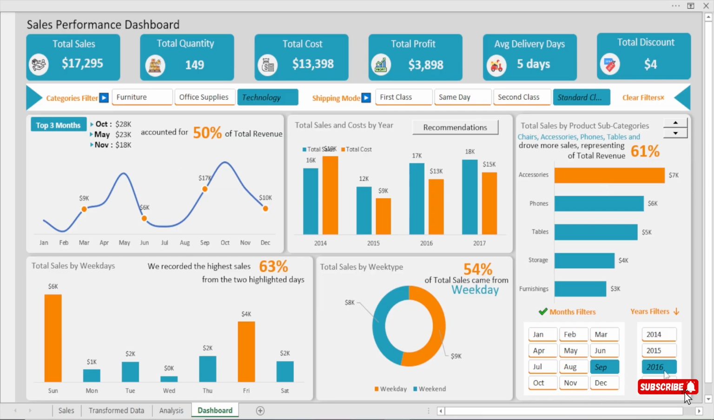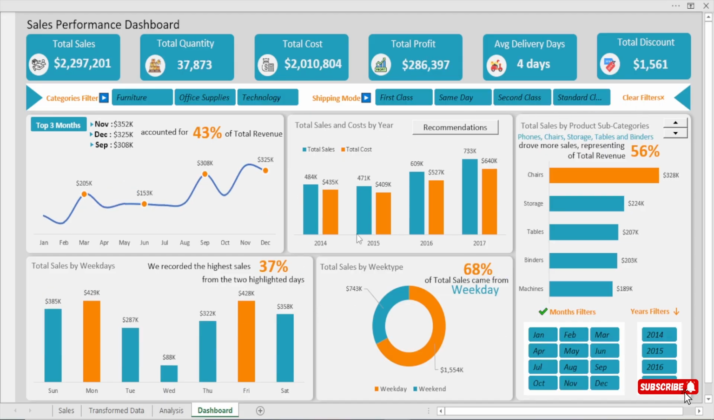So assuming you are done with your analysis and you want to clear all the filters, you just have to click on clear filters, and then all the filters that you have selected will be cleared. Do you see that? Yes. So this is the dashboard that we are going to go through together. I believe that by the end of this tutorial, you'll be able to understand how to use Microsoft Excel to solve a real world problem.